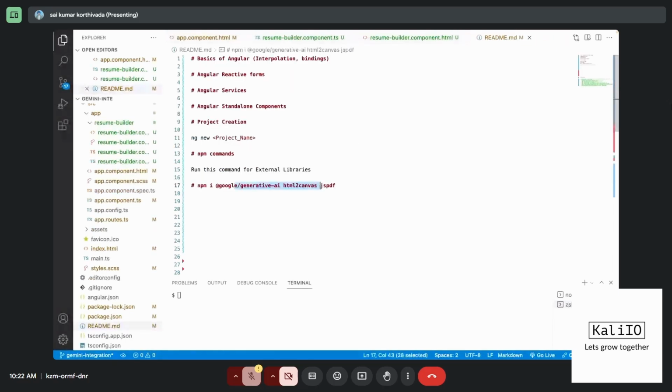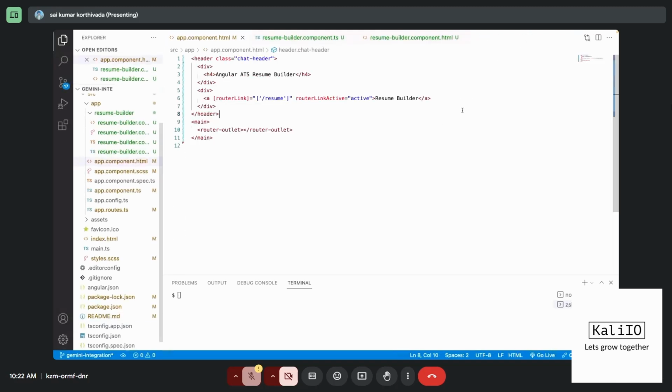I have already installed this. So what we'll do is, first we'll create a utility. Utility in the sense of a service, which you can use throughout your application. How can you create it in Angular? It is very simple with the command prompt itself. ng generate, g for generate, and I want to generate a service, so s. So ng generate service, the service name is gemini, and I don't want any test files, so I'm skipping the test files.